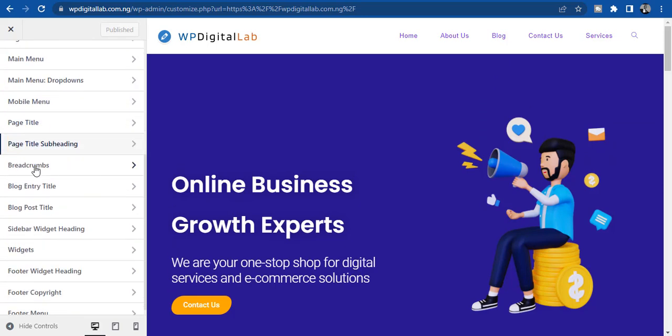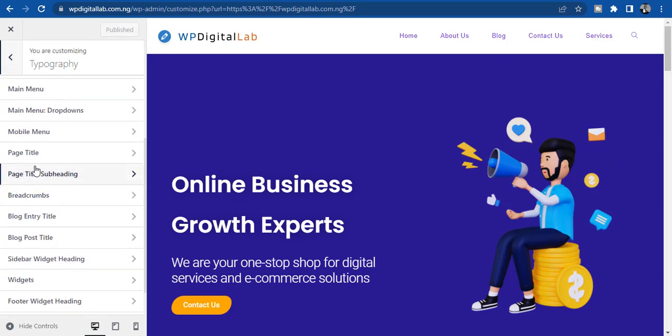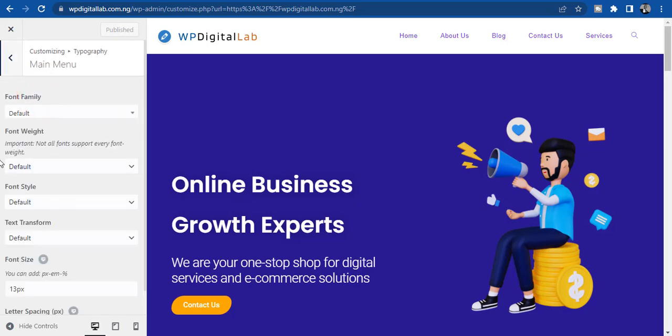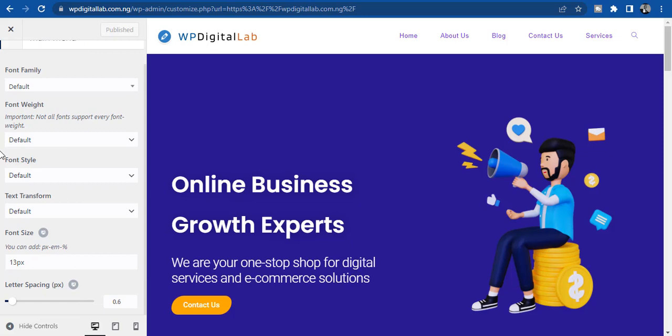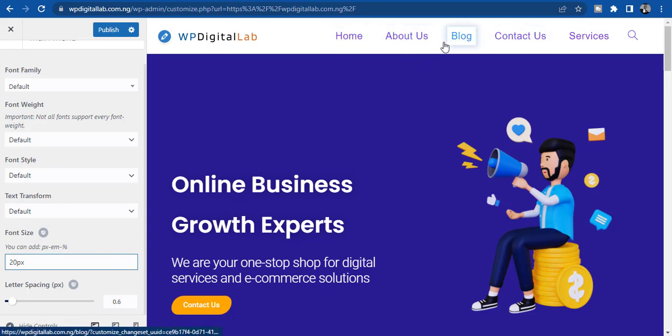If I skip menu, okay, yeah, menu. So my font size is 13 here, so I can decide to change this to, let's say, 20. Can you see the difference? This is bigger. It's easy to click, but I don't want to do that. Let me try 15. So I think this is better.